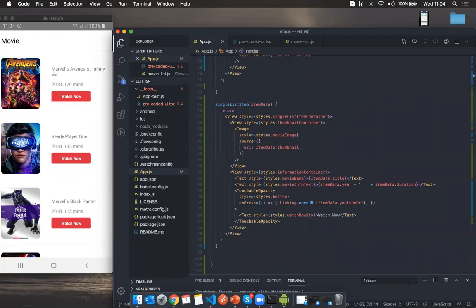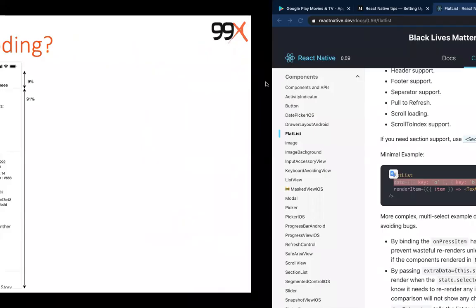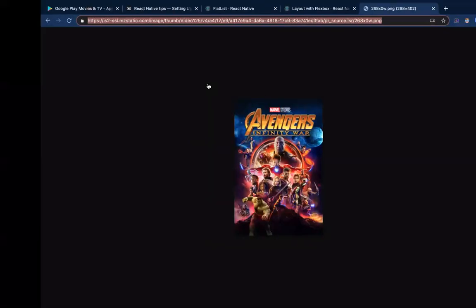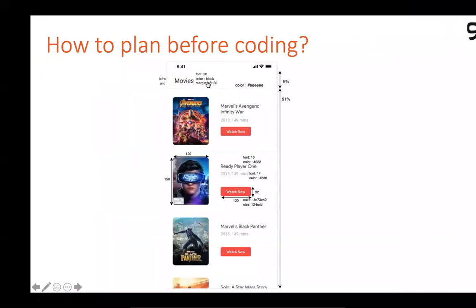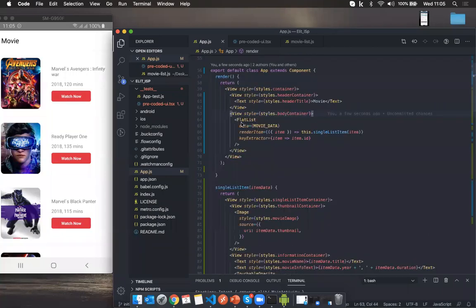And inside the thumbnail container, we added the image. We copied the code from documentation and pasted it, and we added the URL from here. But now we are using the URL from this list. So how are we going to do it? For that, we use the FlatList.